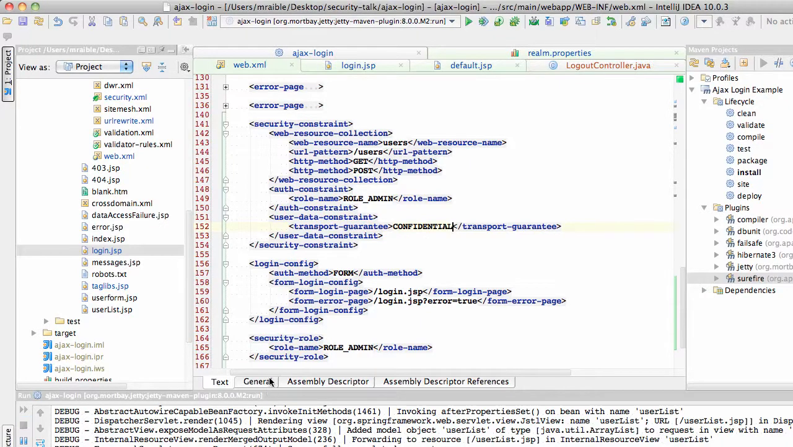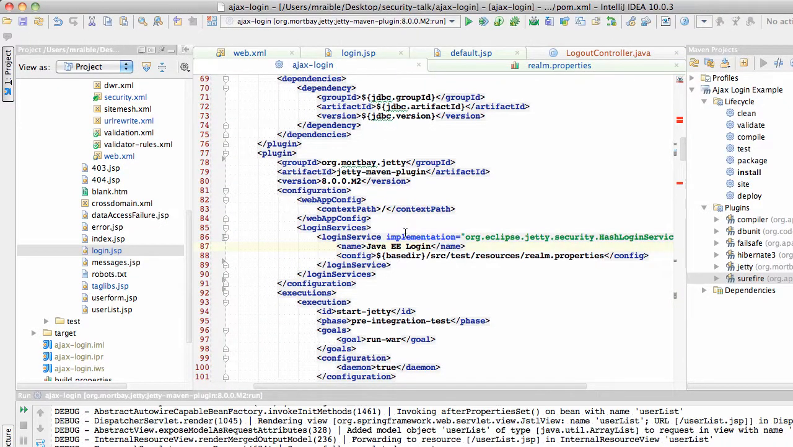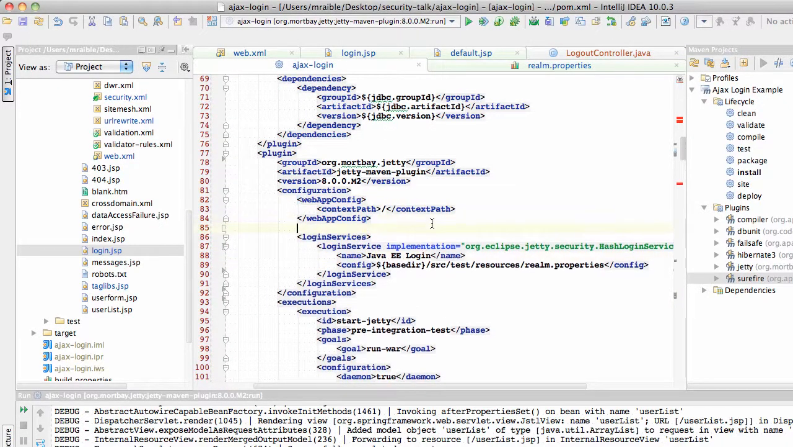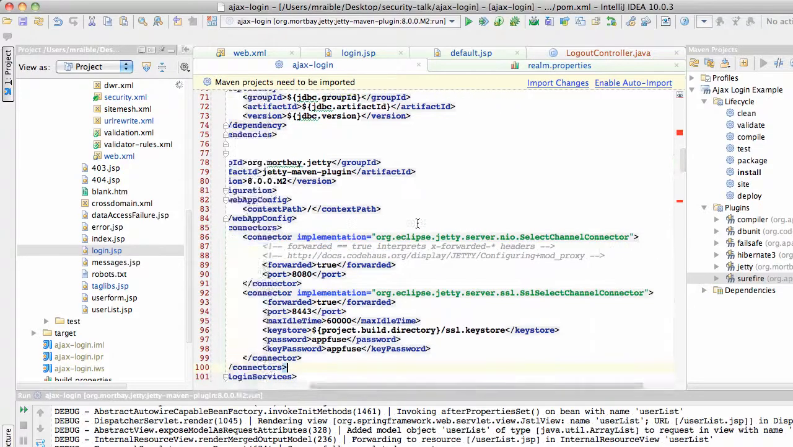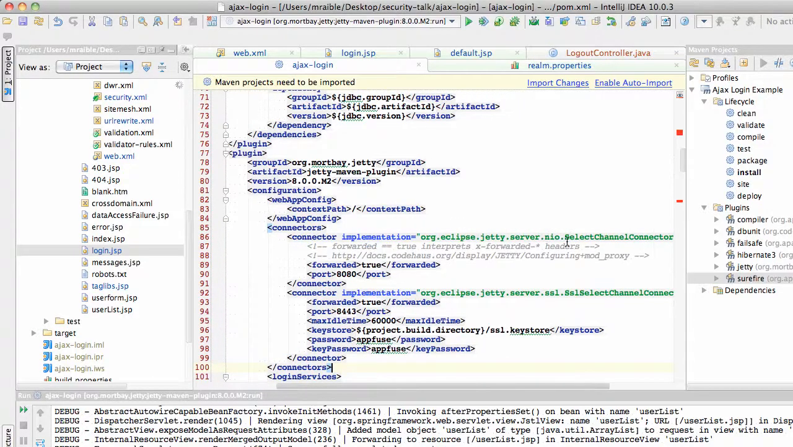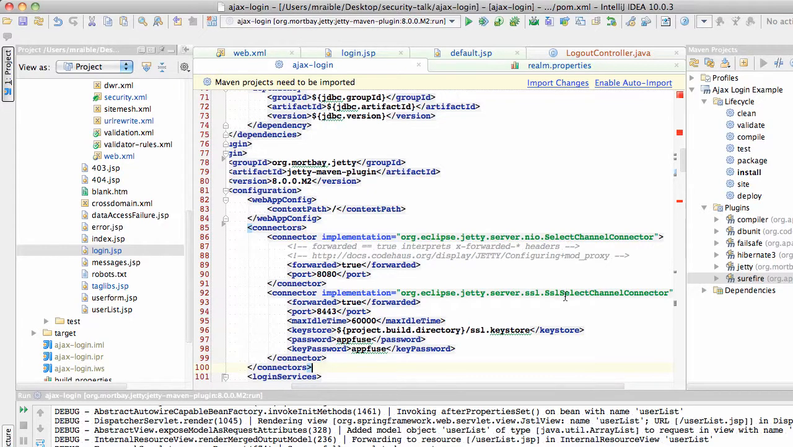So now if we stop the app server and restart it, we'll get an error from Jetty that says, hey, there's no SSL configured. So the first thing we want to do is configure its connectors. This configuration here shows you that we've added an SSL connector, and it points to a key store which is needed to actually start the SSL listener.